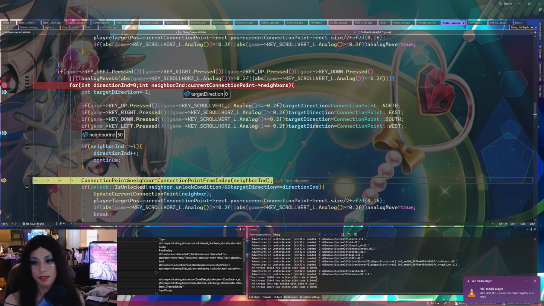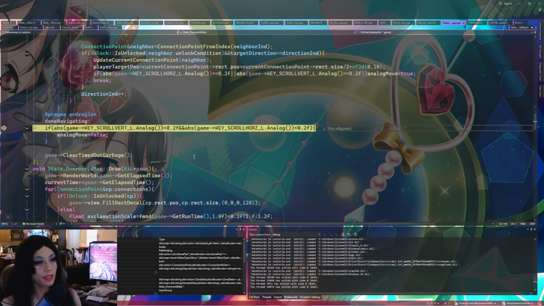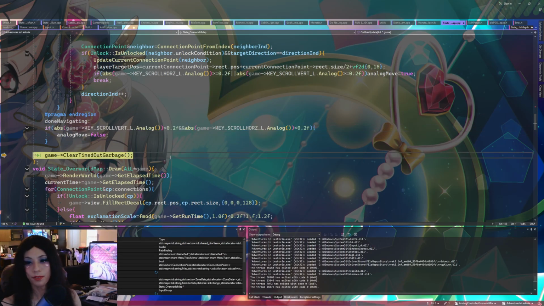Okay, and neighbor index. So the neighbor index is 50, so it's valid. We can go up, essentially. And so we do. And it's unlocked, of course, so we're gonna move towards that. So that just happened, which means we break out of here, right? We shouldn't be running anything else. We're done. Like, that's it. That's all the code is supposed to do.